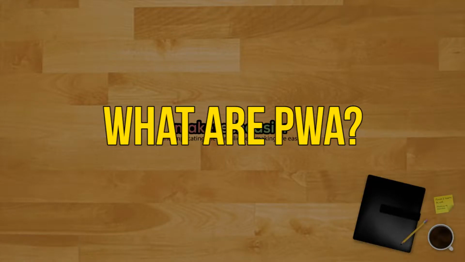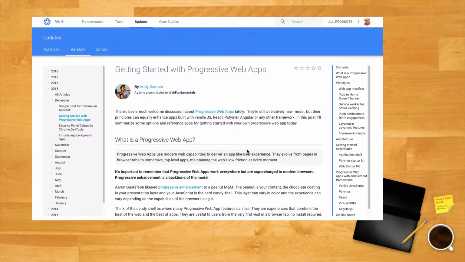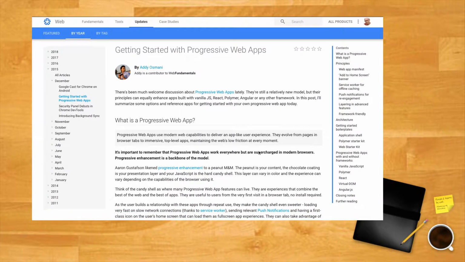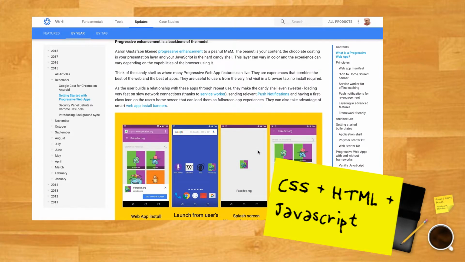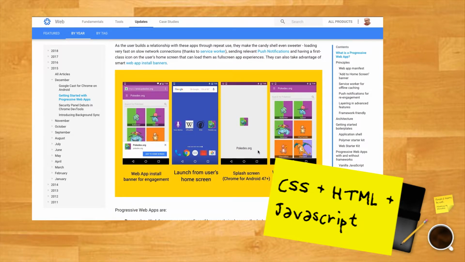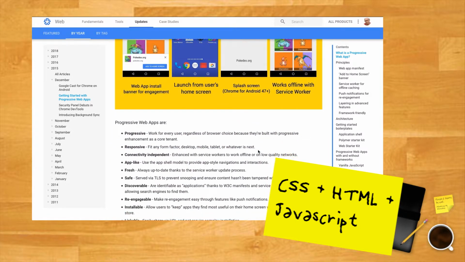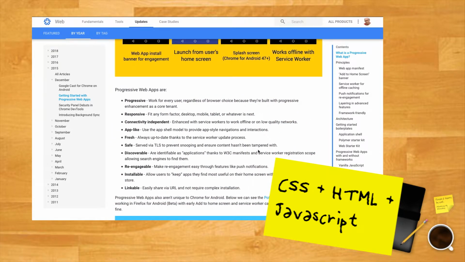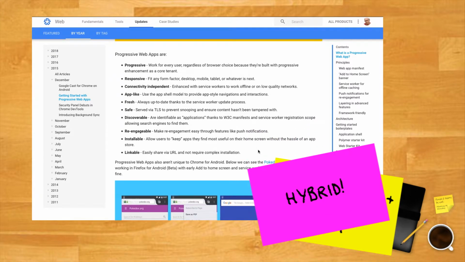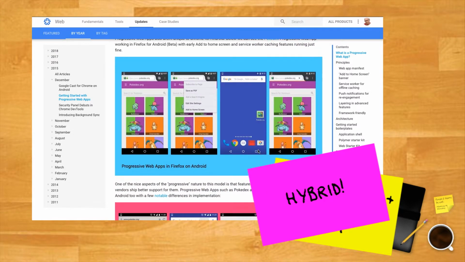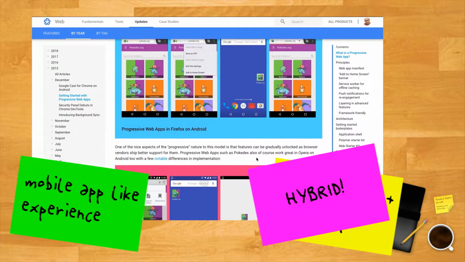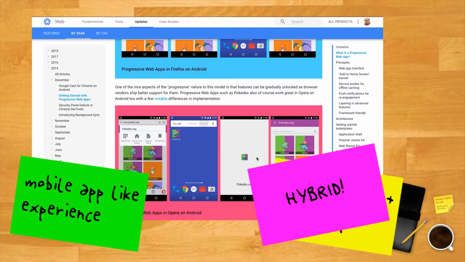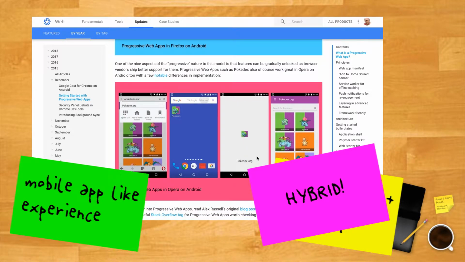What are progressive web apps? Progressive web apps, PWA, are web apps that live in your browser and are made out of CSS, HTML and JavaScript. You can also look at a PWA as a cross between a mobile website and an app. In other words, it's hybrid. PWAs use modern web technologies, and developers can create sites that offer the user a mobile app-like experience, as well as perform better and more safely and load faster. They're a normal website, but look like an application to users.